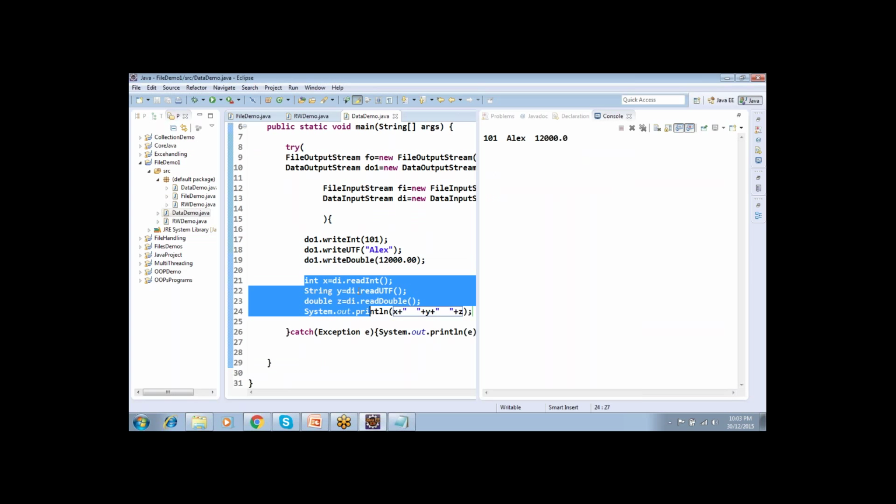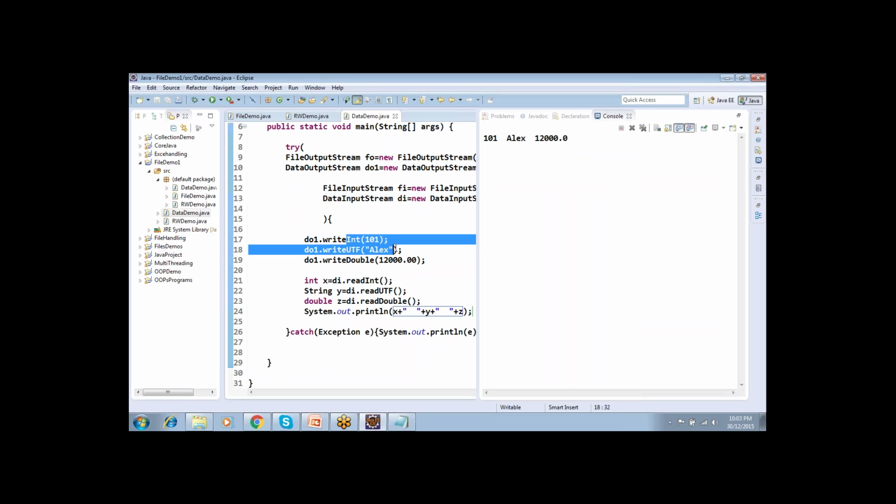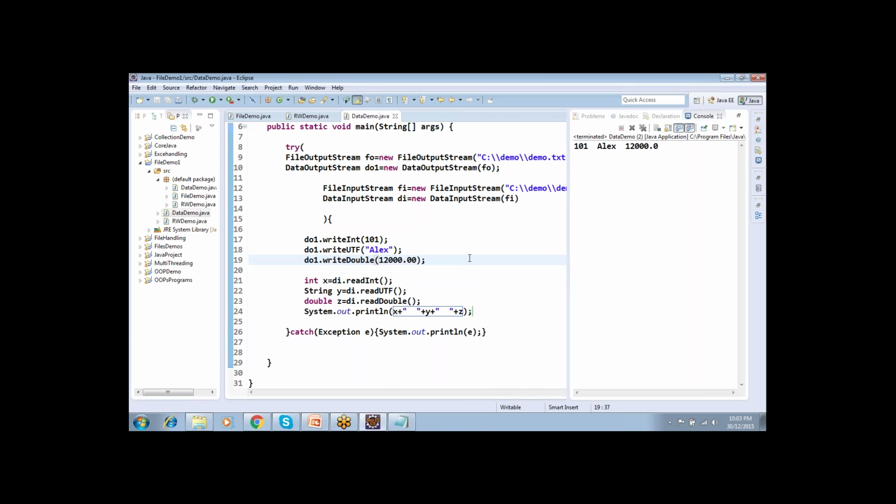Both classes must be used as a pair, DataOutputStream and DataInputStream. One advantage of using these classes is that you can directly write integer, string, double and boolean values, and it will write the data in a secure manner, nobody can read your data. So what is the use of DataOutputStream and DataInputStream?